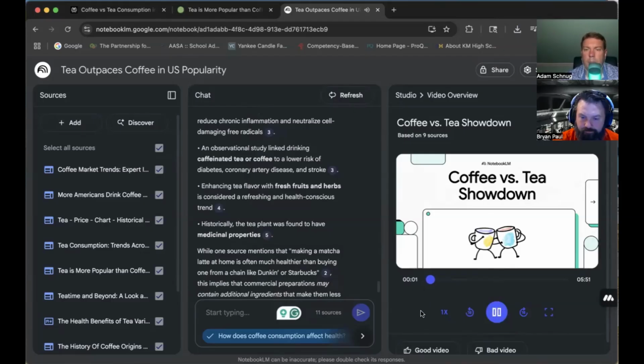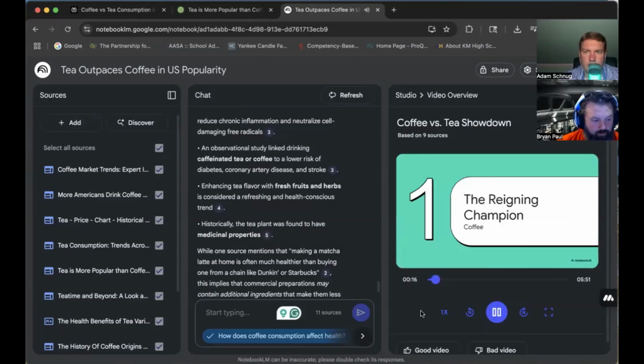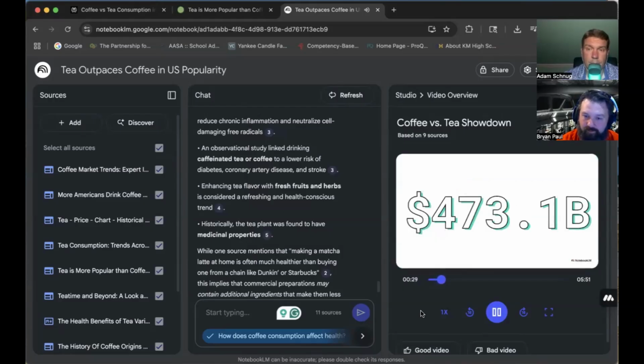All right, let's get right into it. Today, we're staging the ultimate showdown between two absolute titans of our daily lives, coffee and tea. It's a battle for our mugs, for our mornings, and for our wallets. So which one truly reigns supreme? Let's find out. Okay, so we gotta kick things off with the one many of us just assume is the undisputed king. For millions, the day doesn't even start until that first cup of coffee hits. But is it really the undisputed champ? Let's look at the evidence. First up, let's follow the money. And wow, what a number. We're talking $473.1 billion.